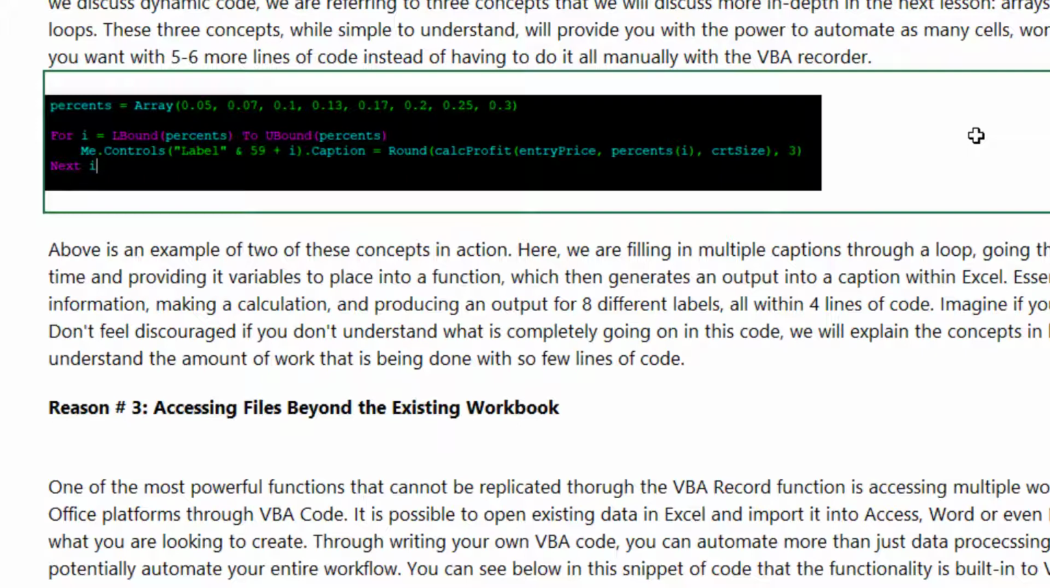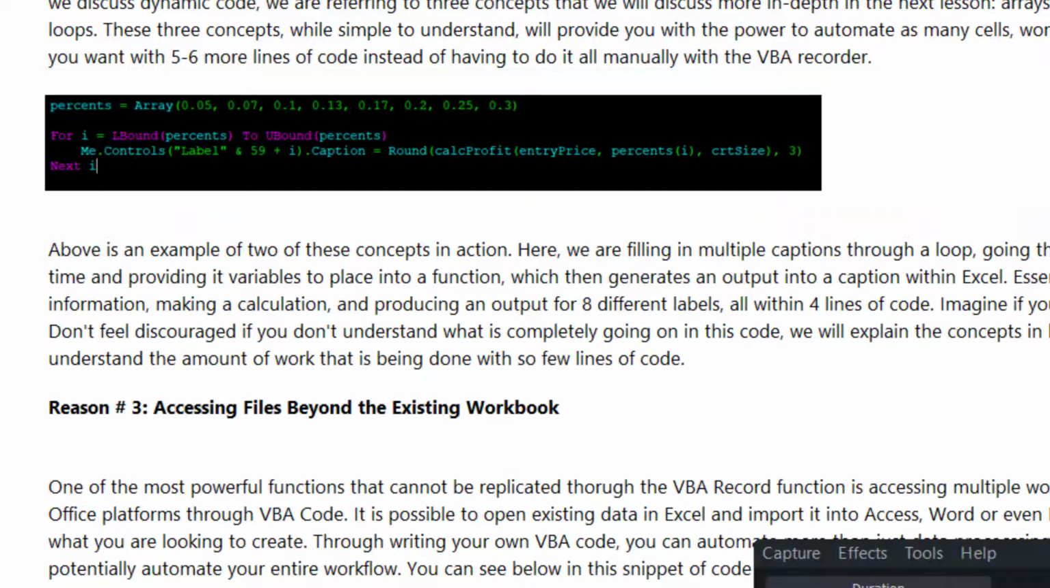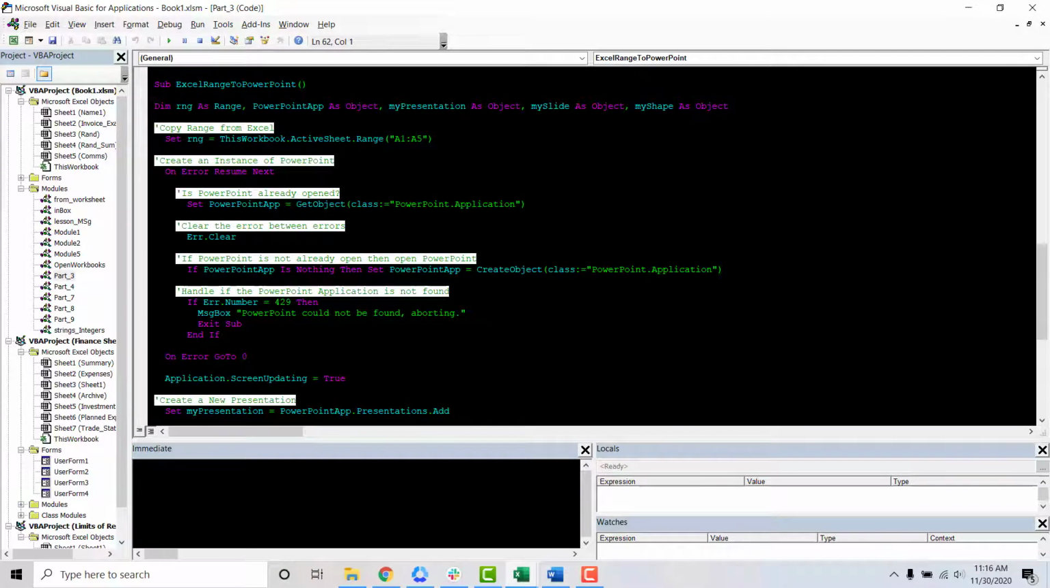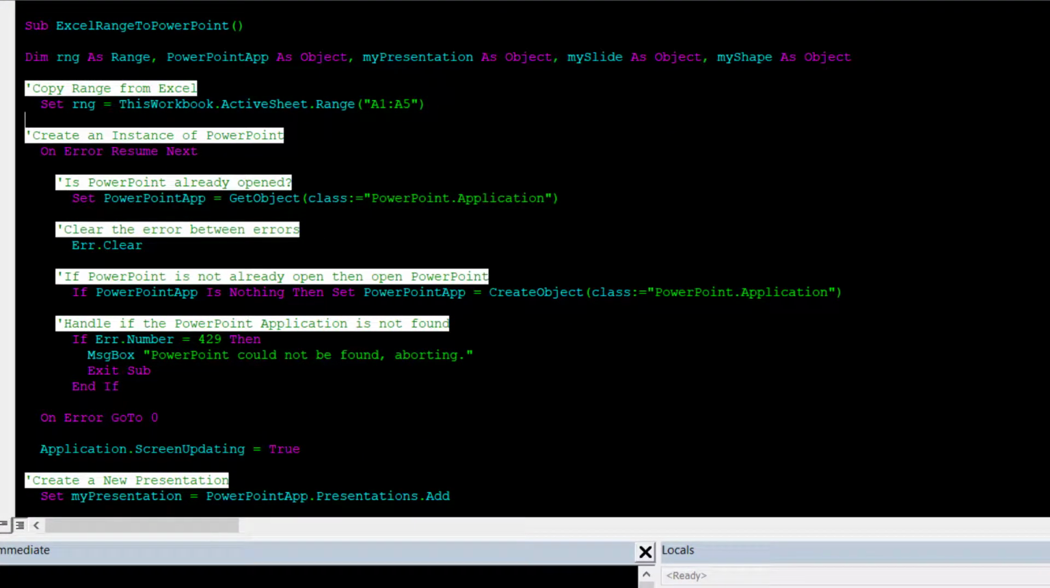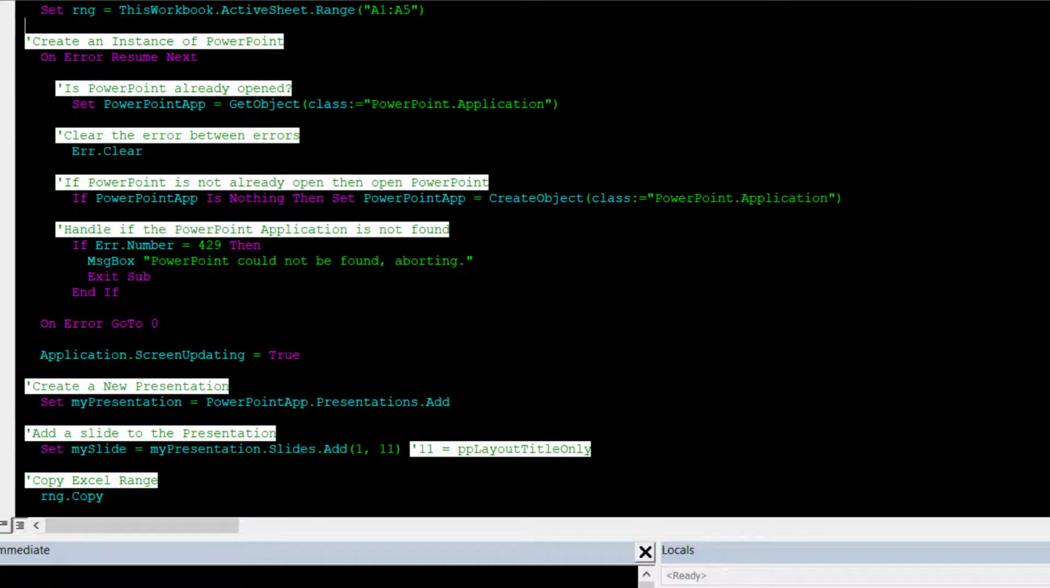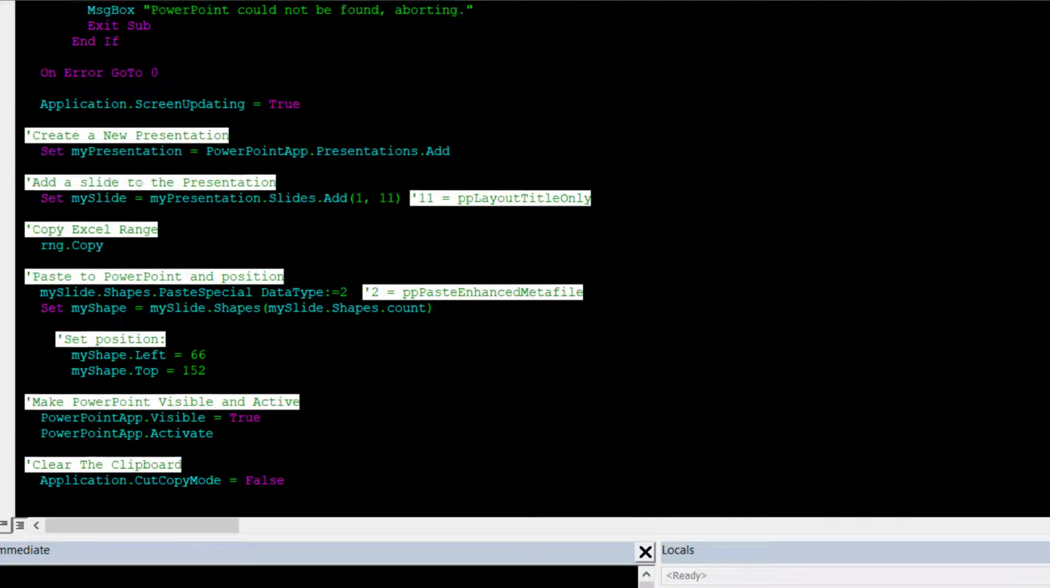The third and last reason of the benefit of writing your own code versus the record macro function is that VBA is able to access other Microsoft Suite programs. It's a language built to utilize them through the same object-oriented approach that it does for Excel. While the language is more for Access and Excel, it does allow you to export your data into these programs. You can create reports, PowerPoint decks, or otherwise, as long as you have an idea of what you want it to look like and the data is in the appropriate format for export.